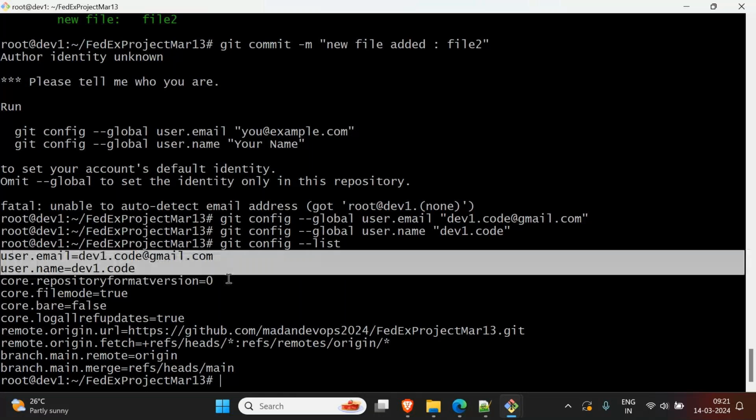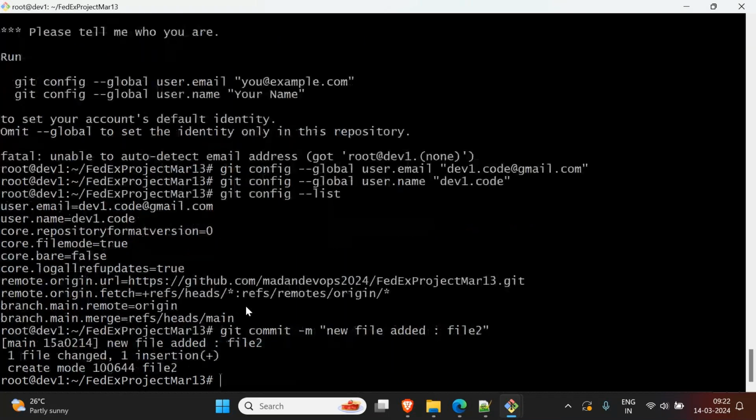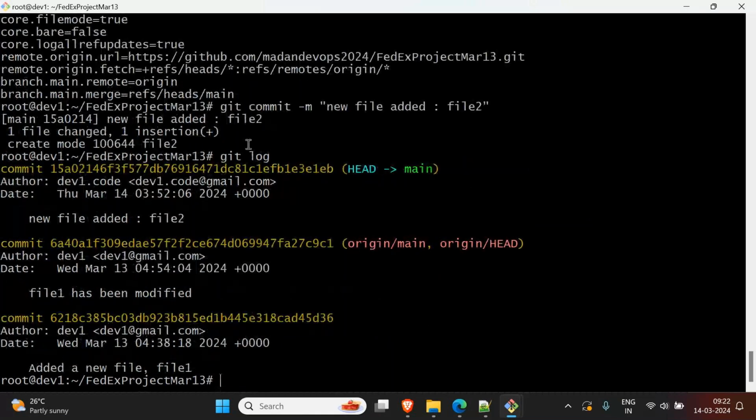Now this person can do a git commit. Instead of typing everything, you can click the up arrow, and the previous command will come here. No need to type again. So git commit, new file added, file 2, enter. Now you see this commit ID is created. If you see git log now, a new commit ID is created.